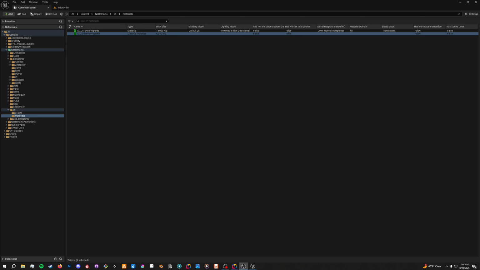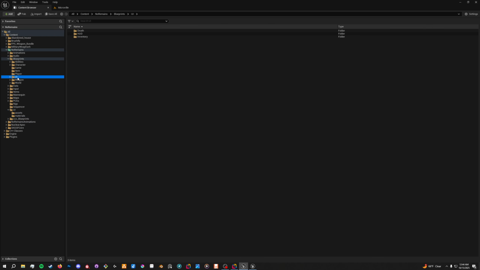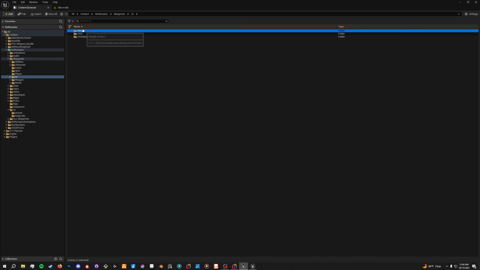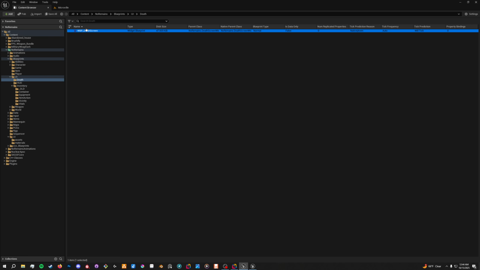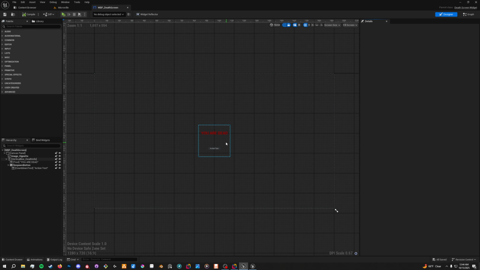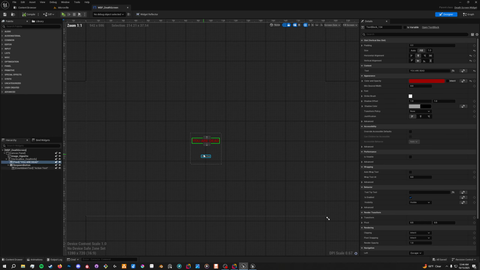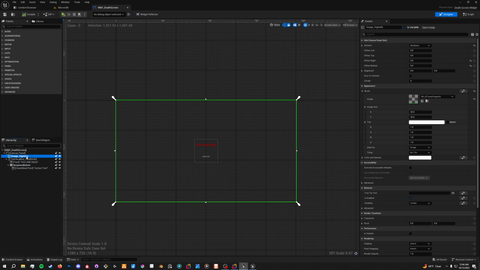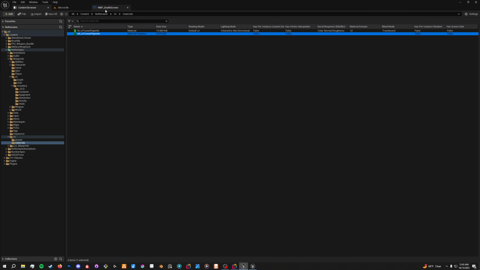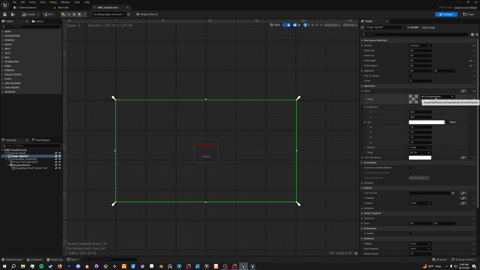So if I close these and we go into the UI and blueprints, we have a new death folder. Now we have a new death screen. And this is that screen you saw earlier. So it's just you are dead text with a button. And there's also an image, but this image is taking up the whole canvas. And the image is set to that material instance that I showed earlier. So that's kind of cool. I didn't know you could do that till recently. So this material instance is plugged into this image slot.